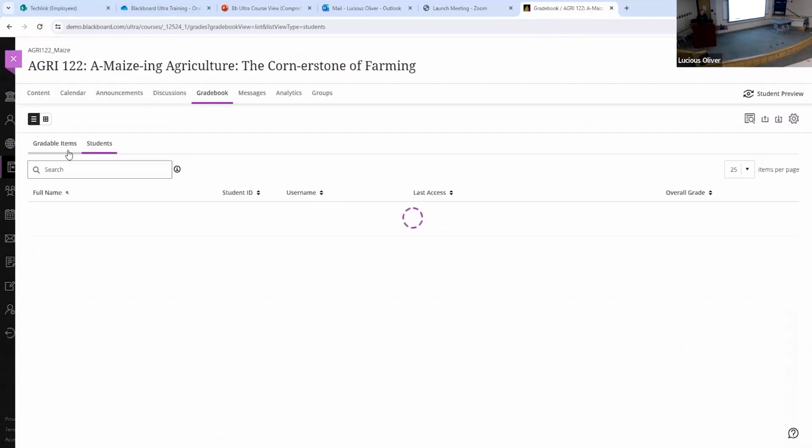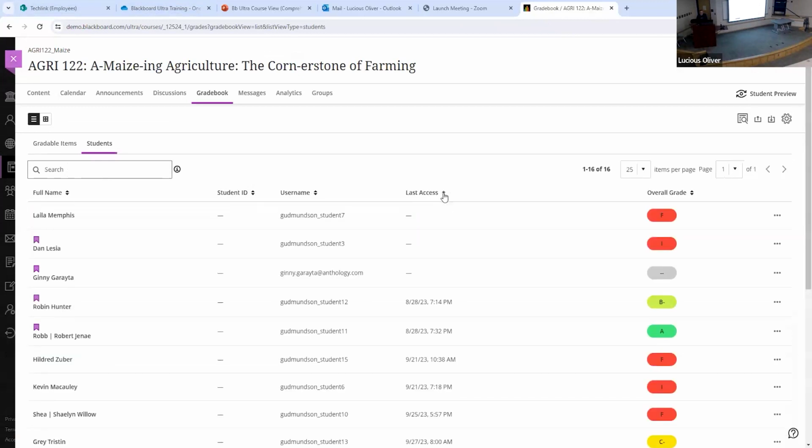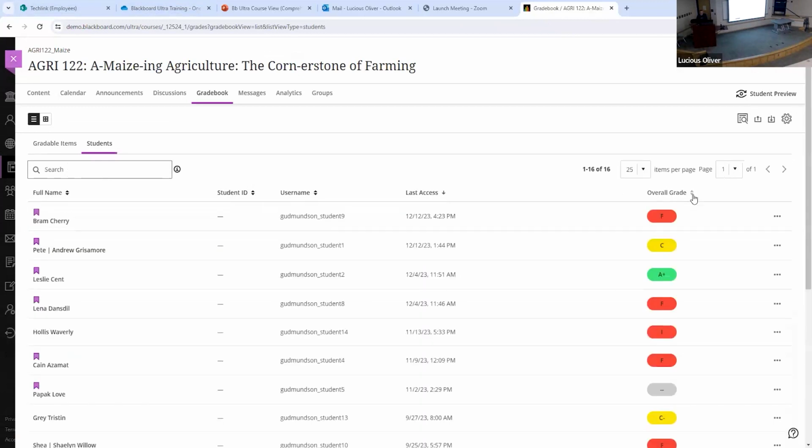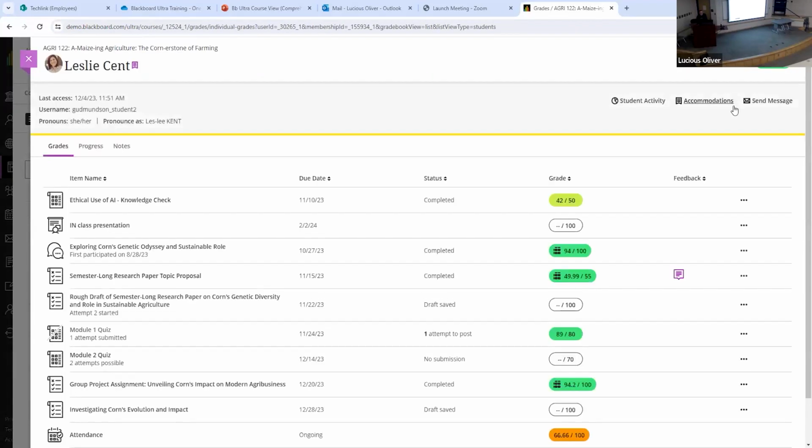Also in this list, you can obviously sort them by alphabetical order. You can sort them by username. You can sort them by last date of access, by overall grades, those kinds of things. Again, you can see their accommodation requests or message students from here, or you can go into the student and choose to message them from this screen, whichever.